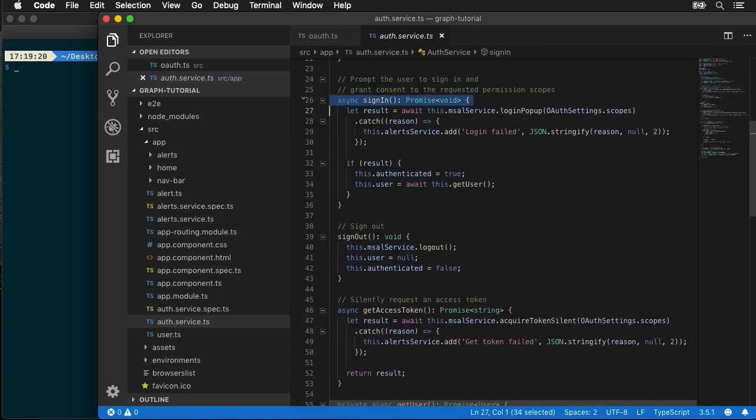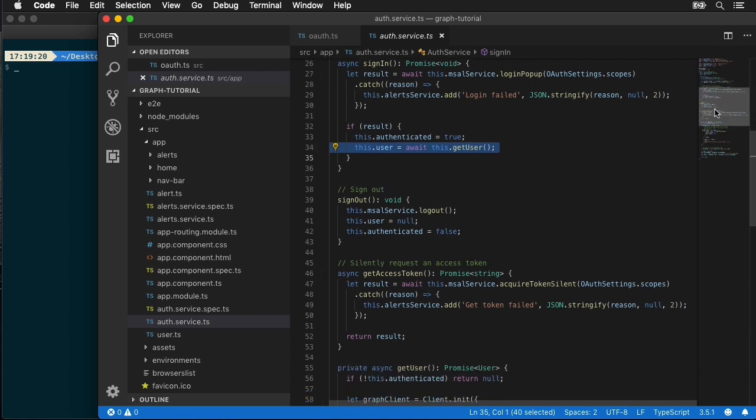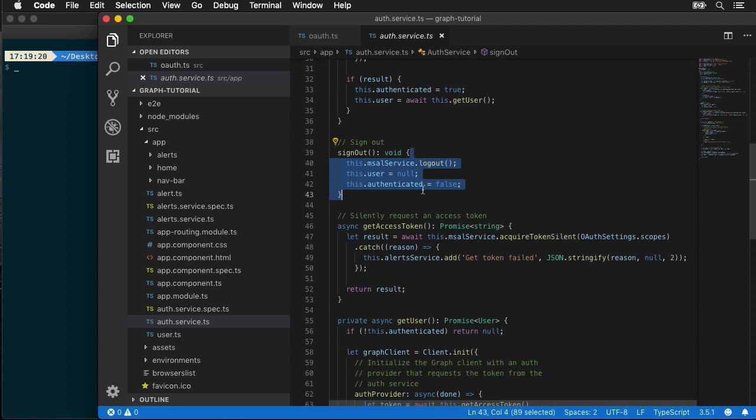So the sign in method is going to call the MSAL service and trigger the login prompt, and I'm going to pass in all of the scopes that I want. Once I've logged in, I'm going to get a result back. And here I can set the authenticated state, and I'm going to fetch the current user information. We'll see where that is in just a moment. Sign out does kind of the inverse of all of that.